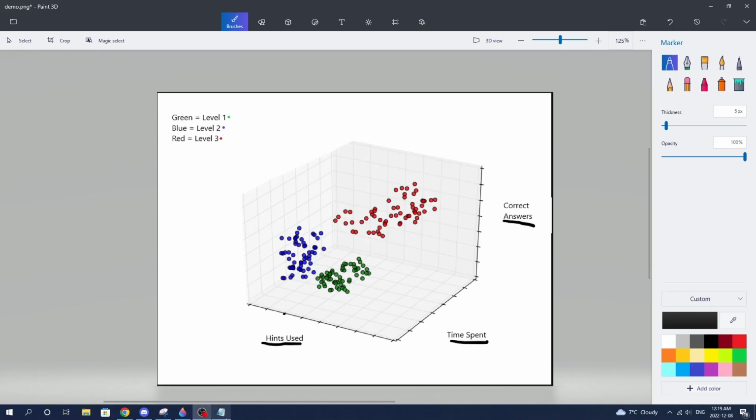What is a KNN algorithm? The KNN algorithm's job is to classify a data point. So what does classifying mean in our case? Basically, what's our data point? Our data point is going to be these three variables here.